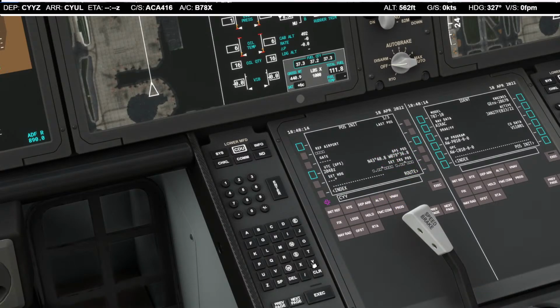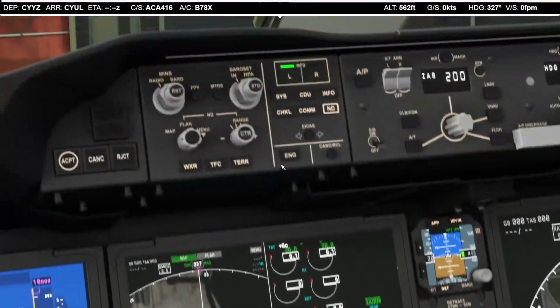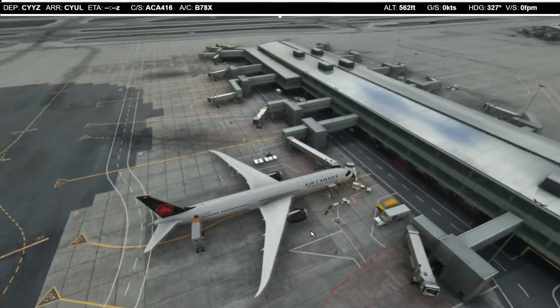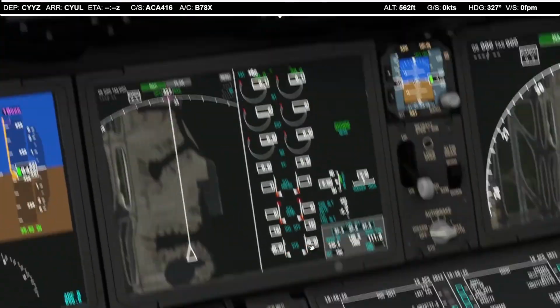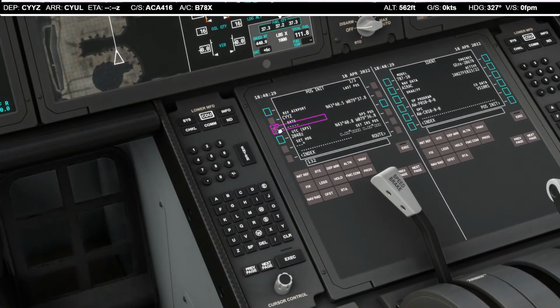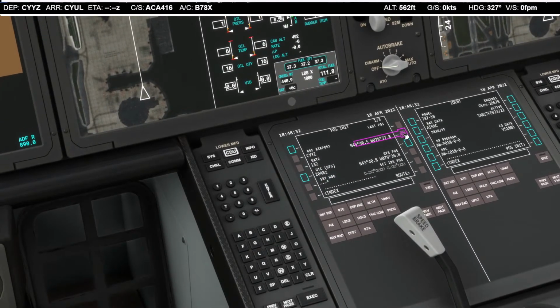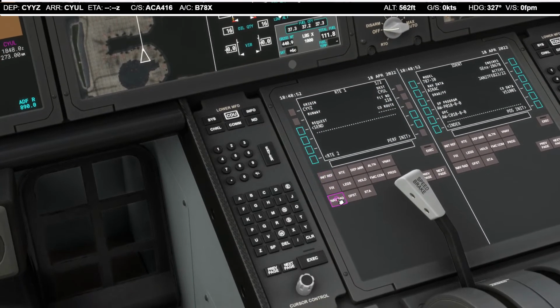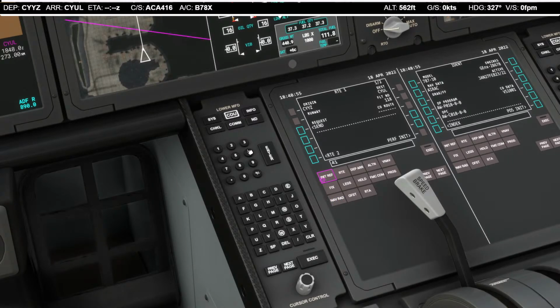So we are at Toronto. Do we have a gate? Gate 132. Let's see if this is in there. 132. Yeah, indeed, it is in there. And we will use this as the reference position. Okay, route. Toronto to Montreal. Flight number is 416 today.